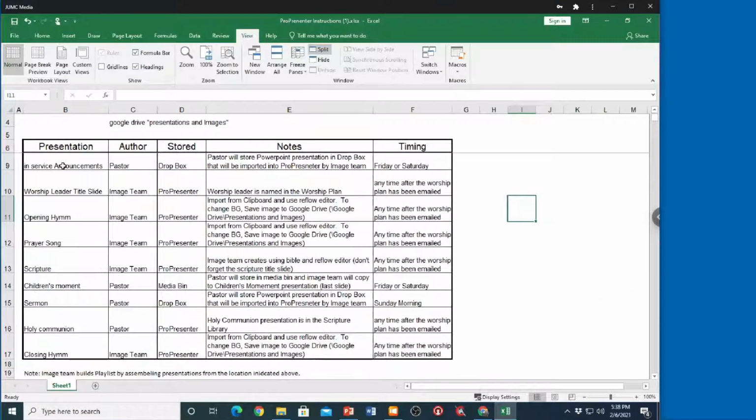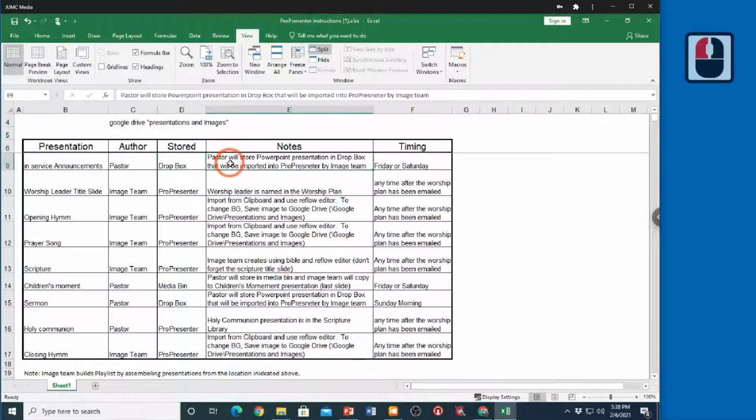So each one of these lines represents a thing that you have to change every week. The first thing we're going to add is in-service announcements. The author is the pastor. It's stored on Dropbox, and we'll go through where on Dropbox in a minute. The pastor will store this presentation in Dropbox, and then the image team imports it into ProPresenter. Typically the pastor stores this on Friday or Saturday. So that's an example of something the pastor authored.